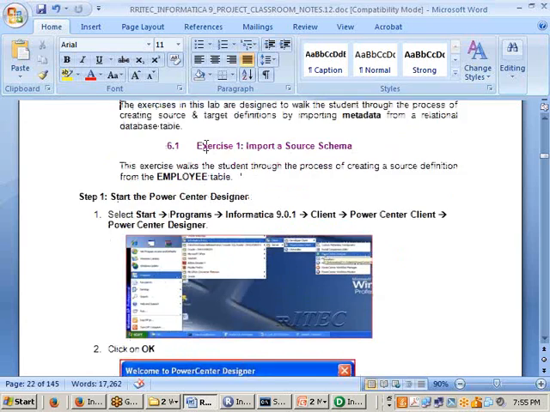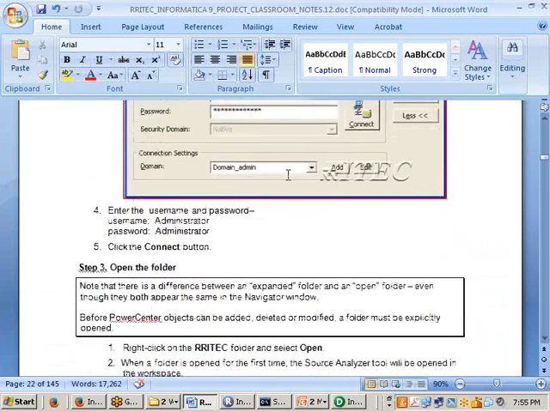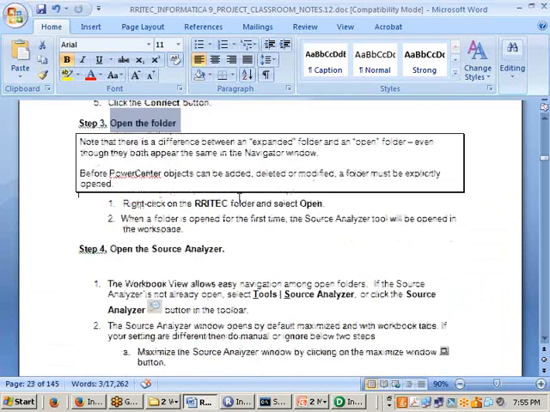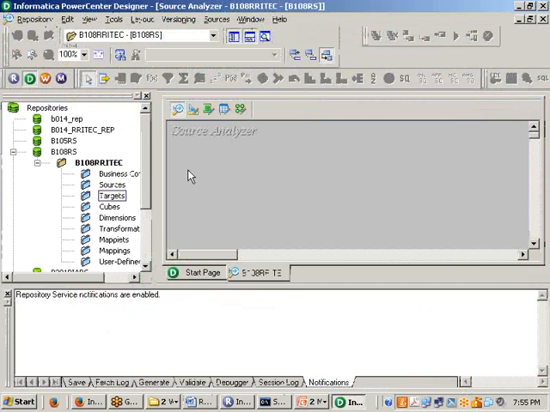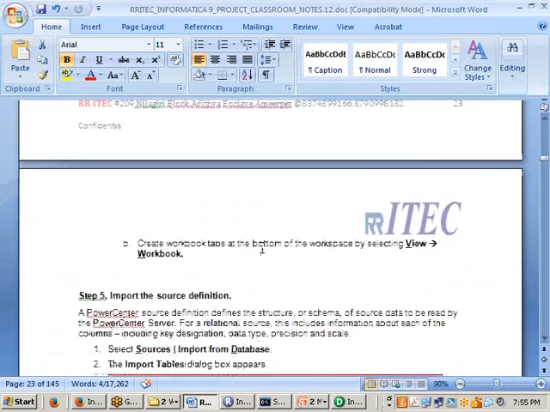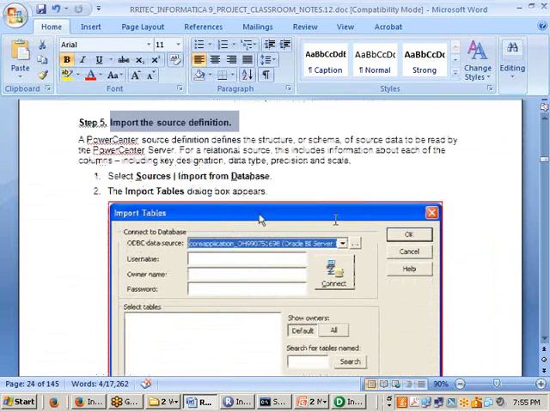Now you people completed exercise 1. In this one, click on OK, connect to the repository, done. Then open the folder, also completed. Then open the source analyzer, also complete. Already we opened the source analyzer. This was the source analyzer. Then we need to go for importing source definition, step 5.